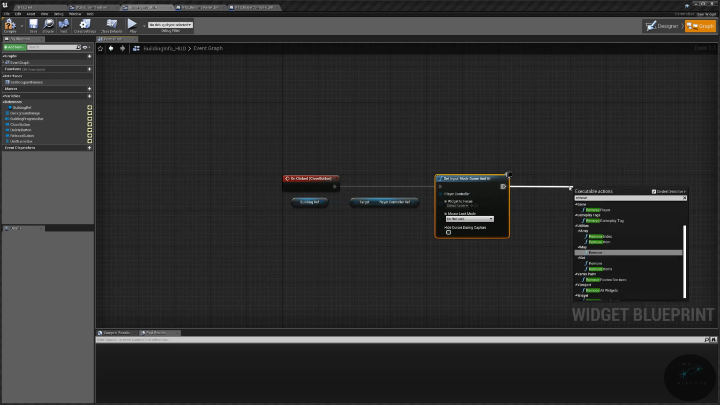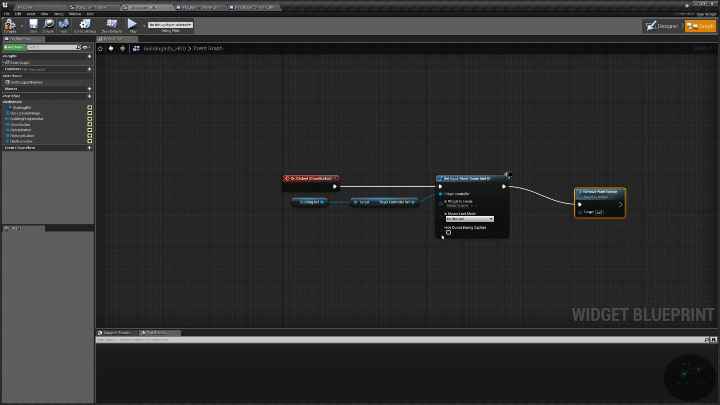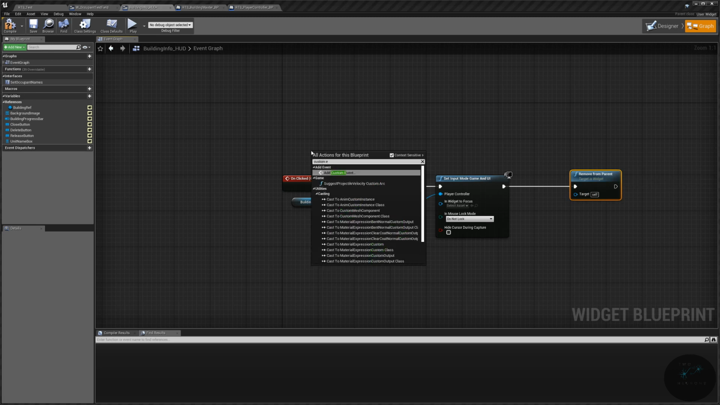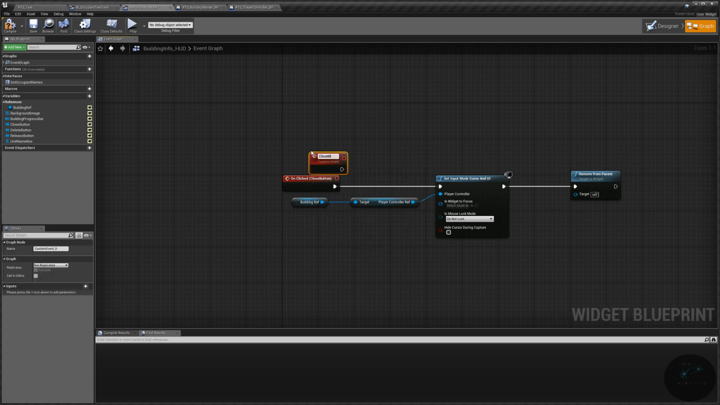Remember, we have to do the remove from parent, which is deleting the HUD, after we have set the game mode. If we do it before, we'll get an error saying pending kill or pending destroy. This can't be done because this has already happened. We're going to do a custom event, just like I showed you last time. This will be close widget, or I'm going to fix the typo on that. Close widget. There we go. And we're going to plug that directly into there.